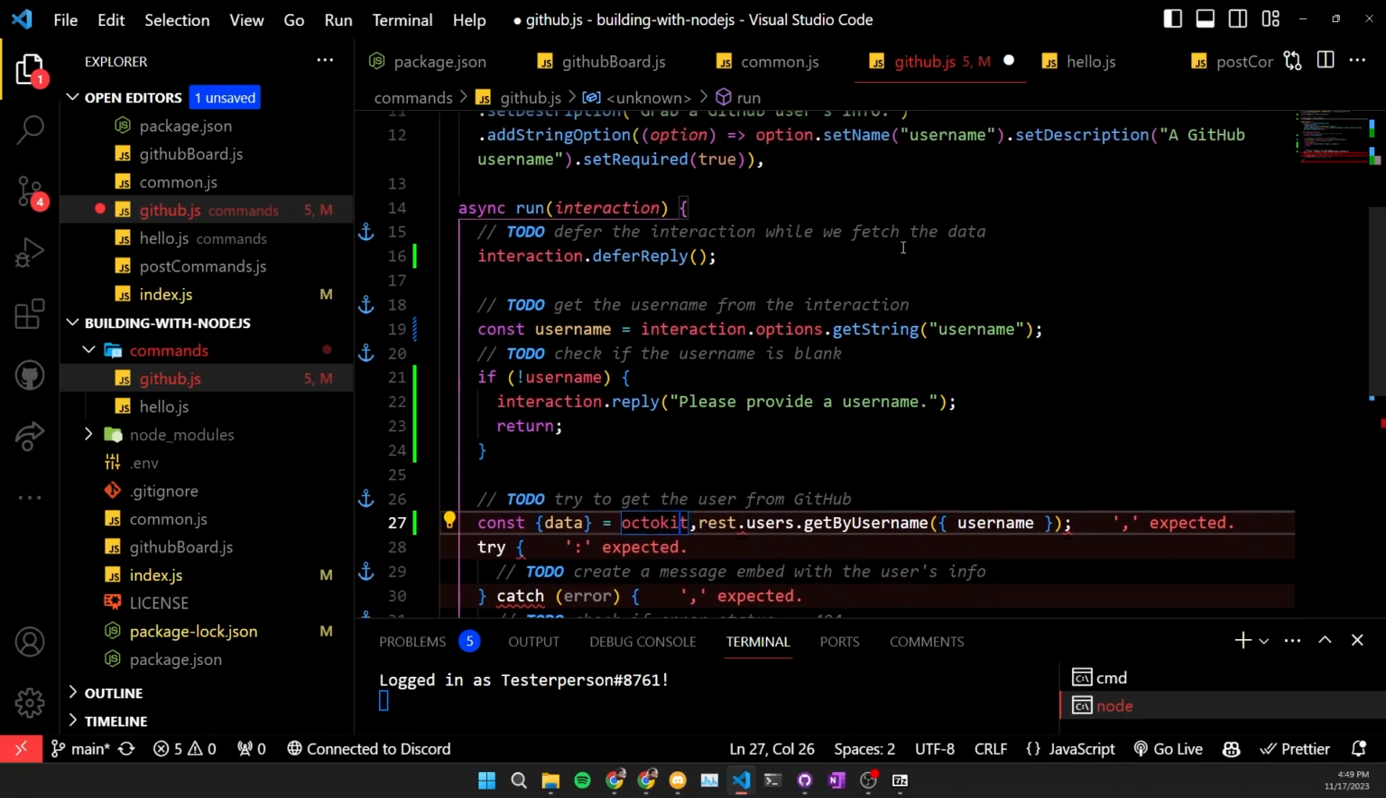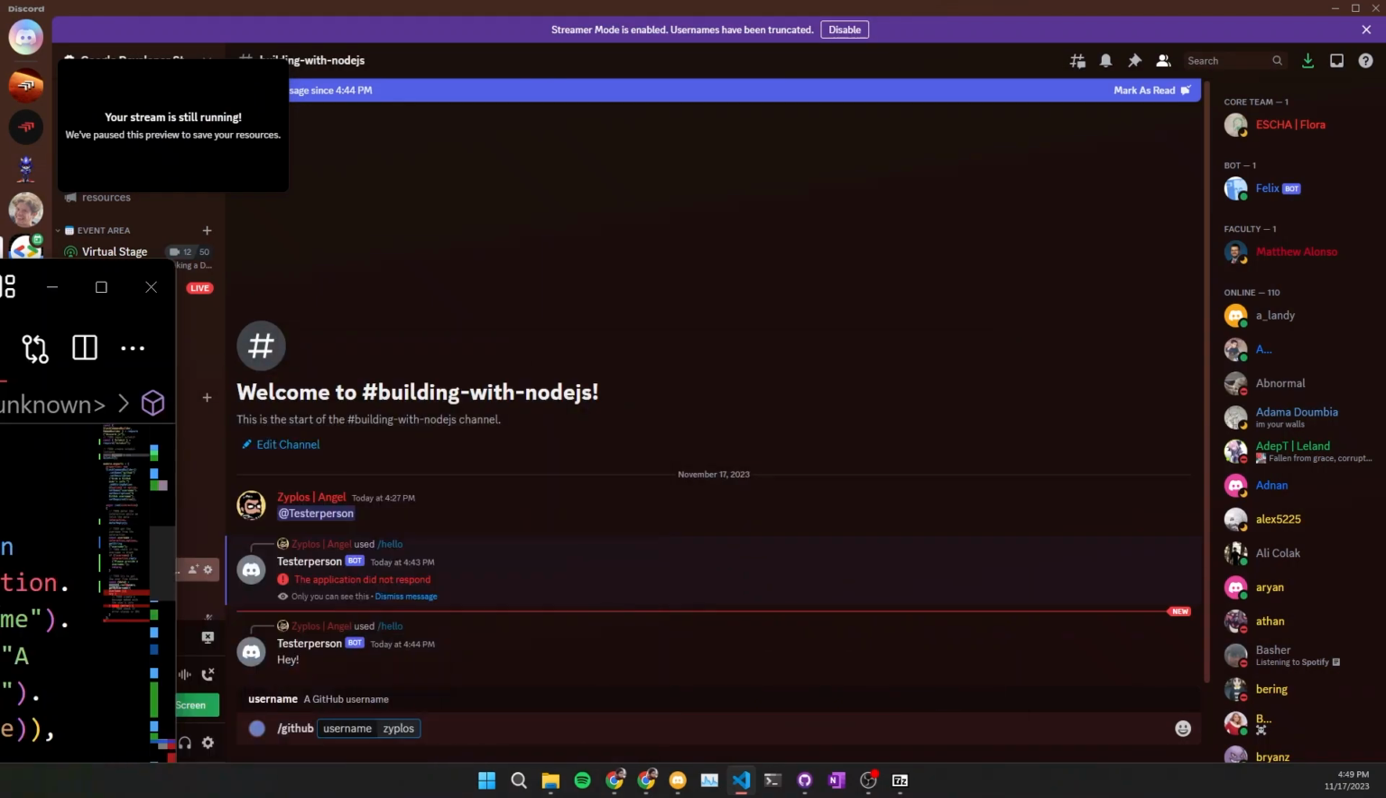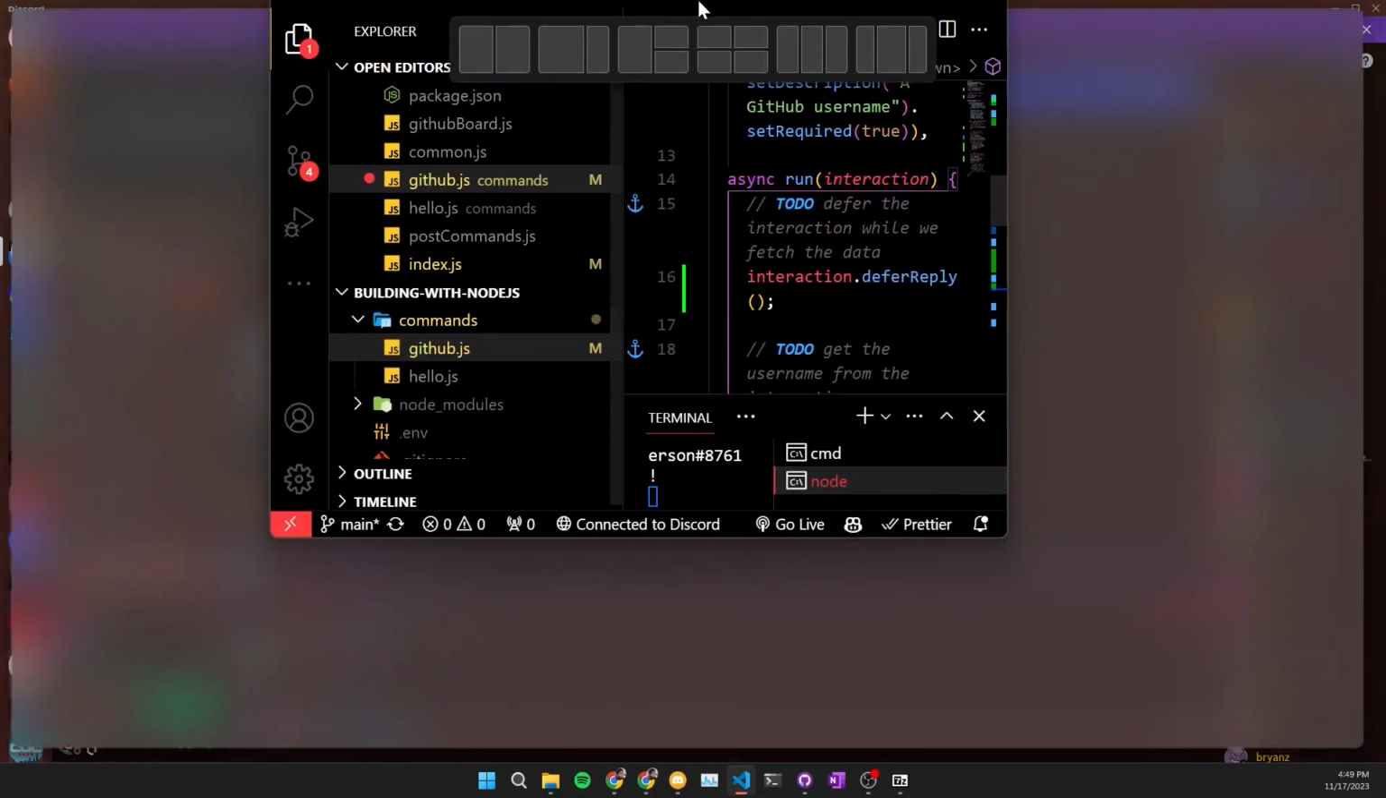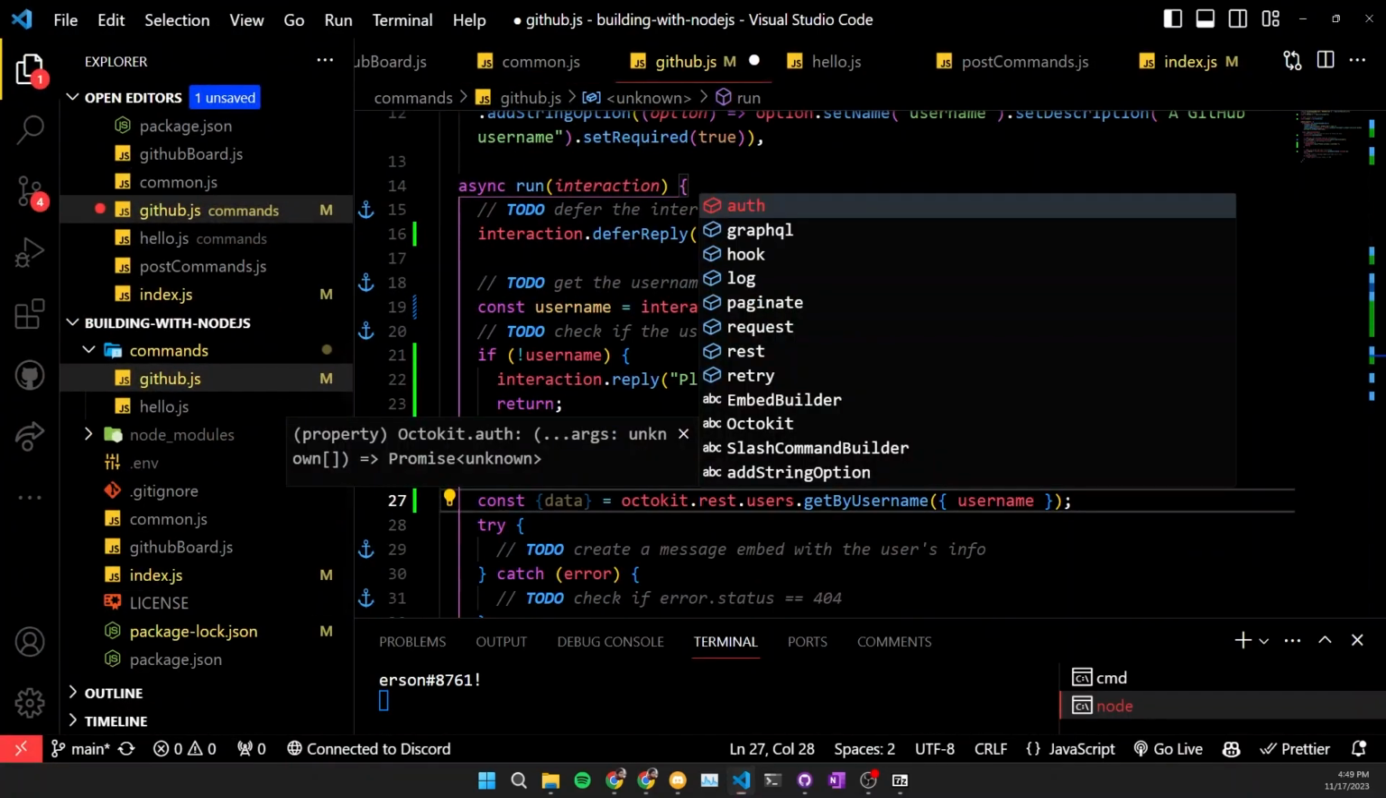What is the error? I apologize. The monitor is cutting this off. Oh, here's a problem. I put a comma instead of a dot and couldn't see it because the monitor is in the way.